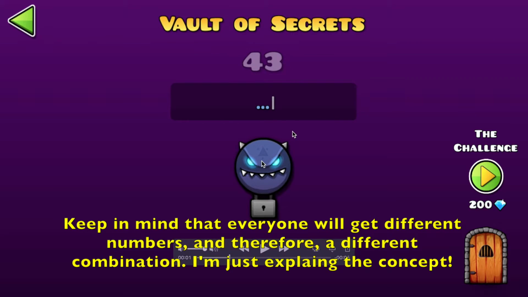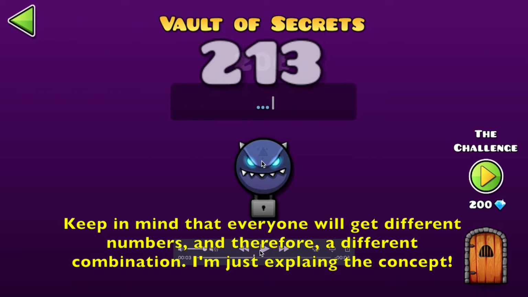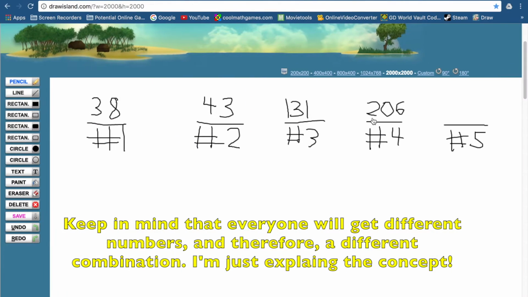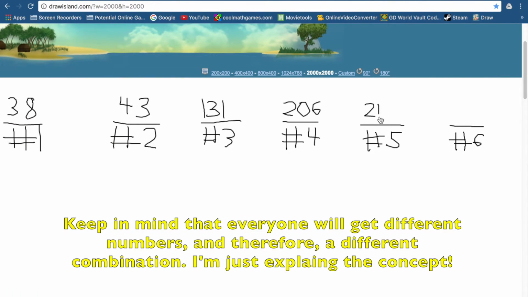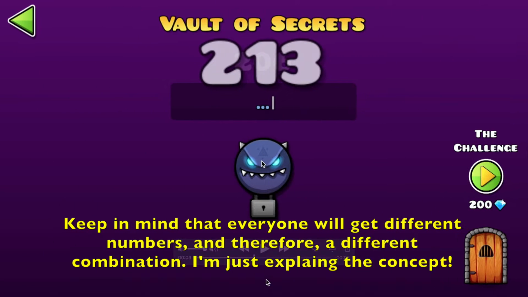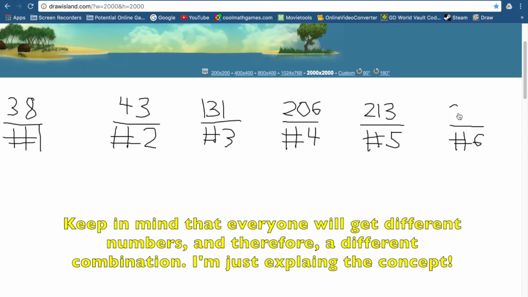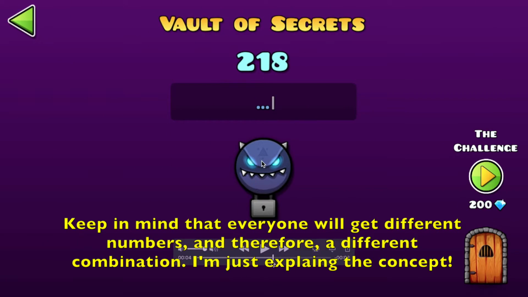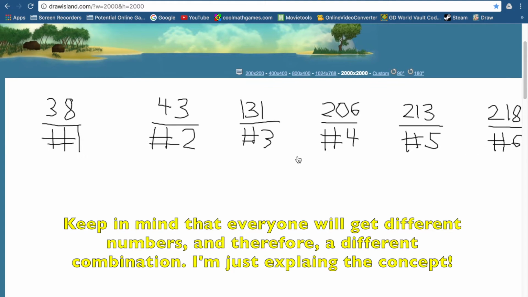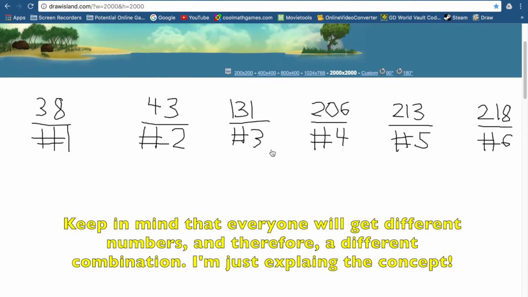Fifth number is 213. Let me just get back there. So the fifth number is 213. And then the final number is 218. So 218 is the final number. So this is what you need to do. So let me just show you guys the numbers again. So there's 38, 43, 131, 206, 213, and 218. So what you're going to want right there is just write out your numbers conveniently like this.